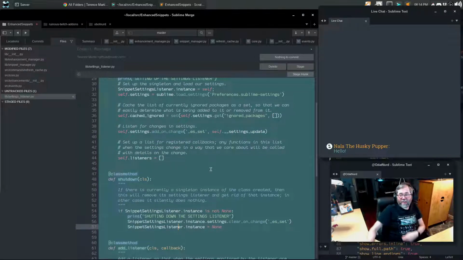Now, we demonstrated this in last week's stream, so if you're unfamiliar with this, you can get a refresher by going back and watching that episode. There should be a playlist linked down in the description. But the important takeaway is that when you add an on_change listener, it is persistent until you clear_on_change it, and that includes if the plugin reloads.